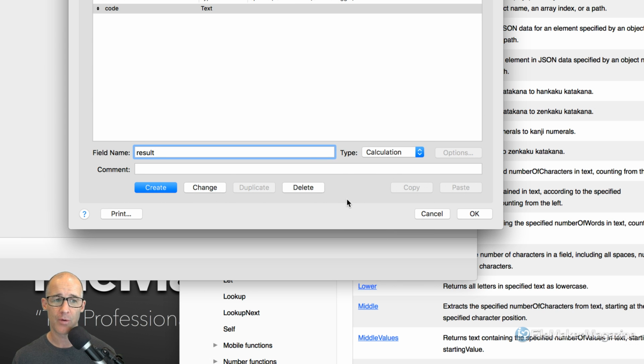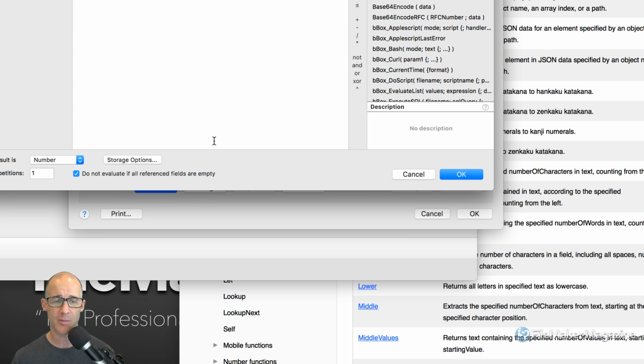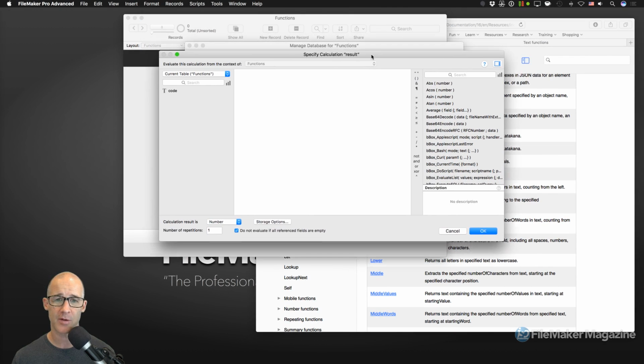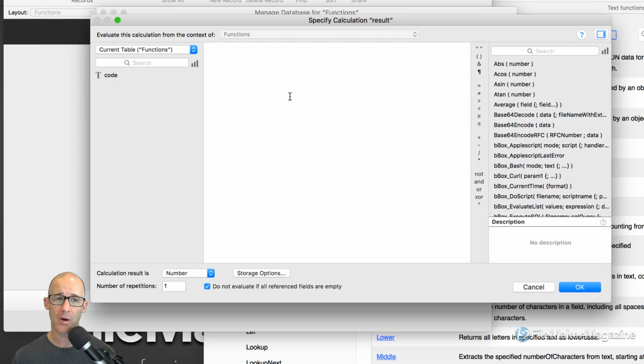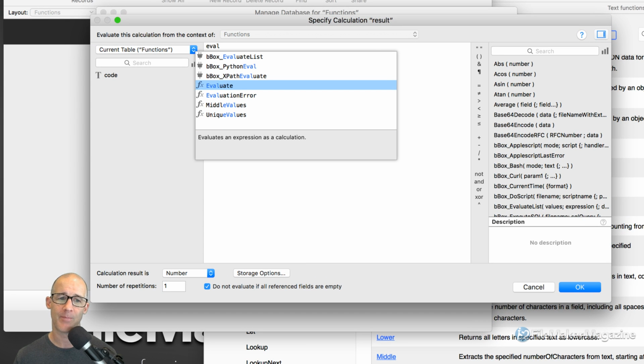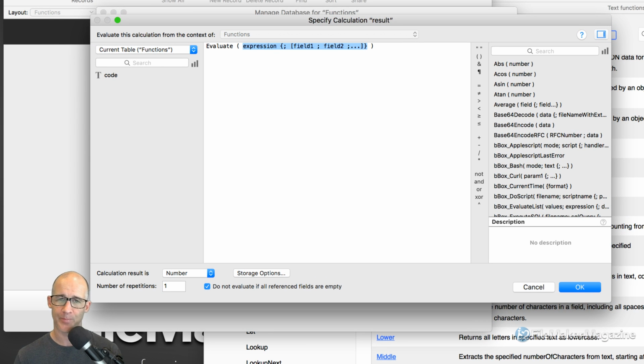And what we're going to do for the calculation, once we create this, the calculation dialog box comes up. Let's zoom out and get that on the screen. We are going to use the Evaluate function. So here's what's pretty cool. We are basically using FileMaker to put fields into a table so that those fields can use FileMaker's calculation engine to give us a result. This is really pretty cool. At least I think it's pretty cool.